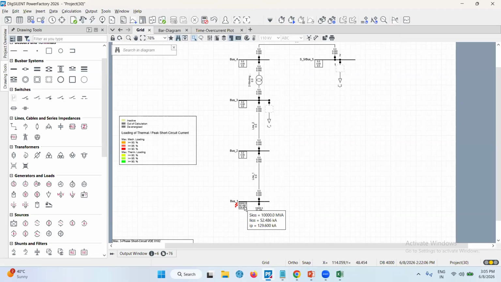And one more thing, whenever you are going to perform short circuit for individual components, you do not need to generate your report card. Why? Because report card will be generated each and every time after execution of short circuit. So let me show you.